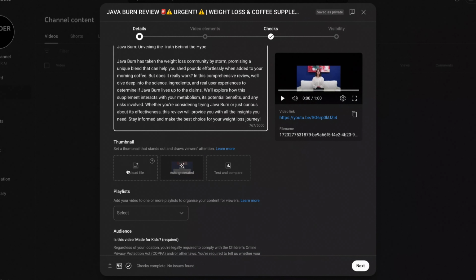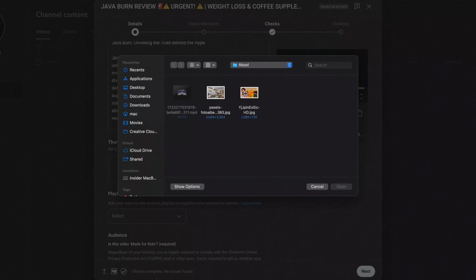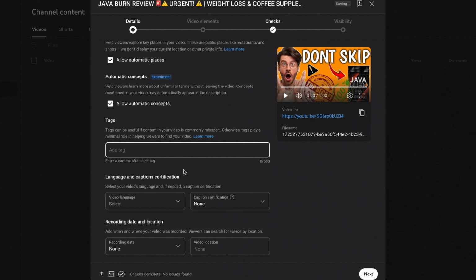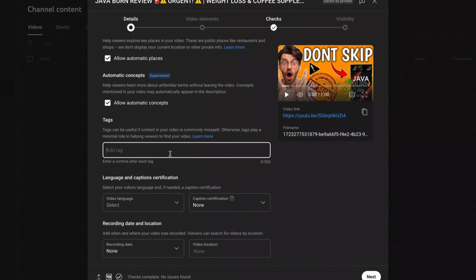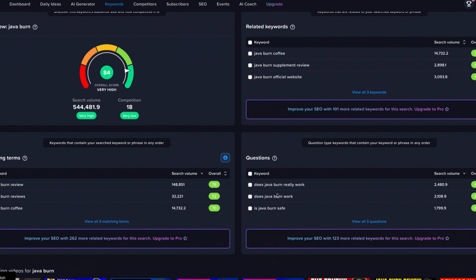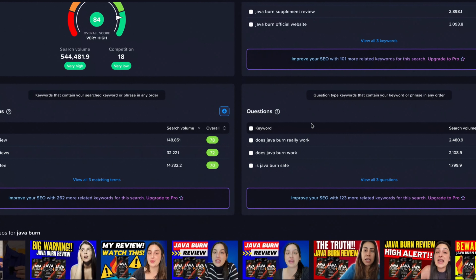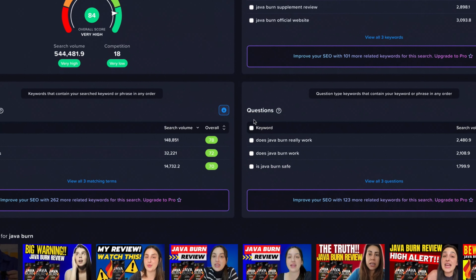Next, we need a thumbnail, so use Canva to create a thumbnail like this and upload the thumbnail. Next, we need some tags, so enter the keywords about the product, like Java Burn review, Java Burn. I also advise you to use the free YouTube keyword research tool by vidIQ, and this will give you all the queries and what people are typing for this product.